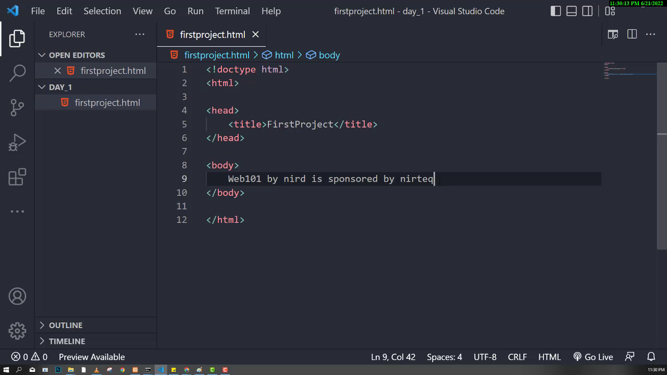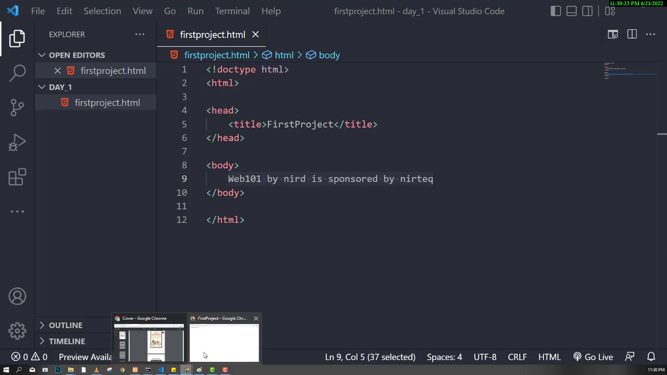So now we have a sentence here. Probably we don't want our website to have this be that small. When you look inside the main view of your website here, you can see this is very, very small. We probably want it to be bold, right? Good.